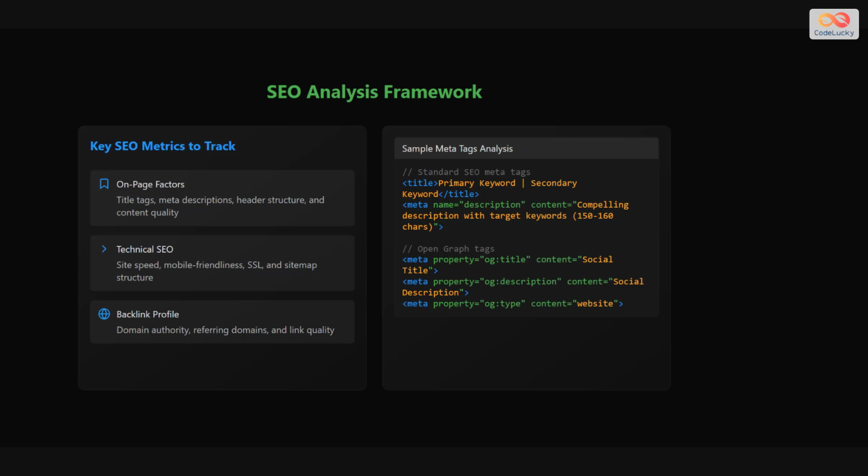Lastly, it is essential to analyze the backlink profile, which involves evaluating domain authority, the domains linking to your competitor's site, and the overall quality of those links. These metrics will help you understand what search engines find important. Here is an example of how meta tags in HTML are used to optimize a website for search engines.